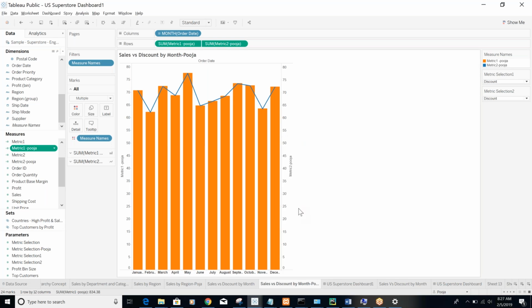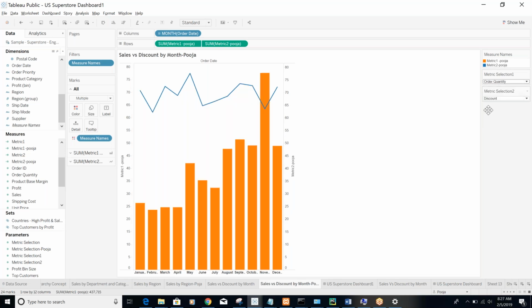Now select the order quantity and discount. See, now your two axes are same, basically because you have selected discount in both the columns on the right hand side. So in the metric selection one, select order quantity. Yeah, in the original it was discount. Correct. So what you do now is go to columns, month of order date.